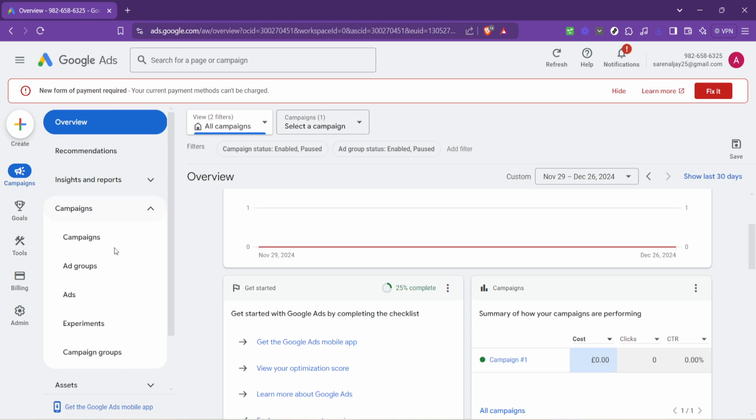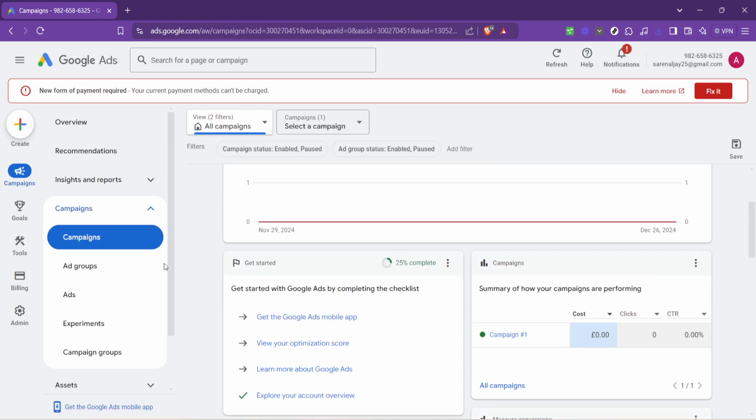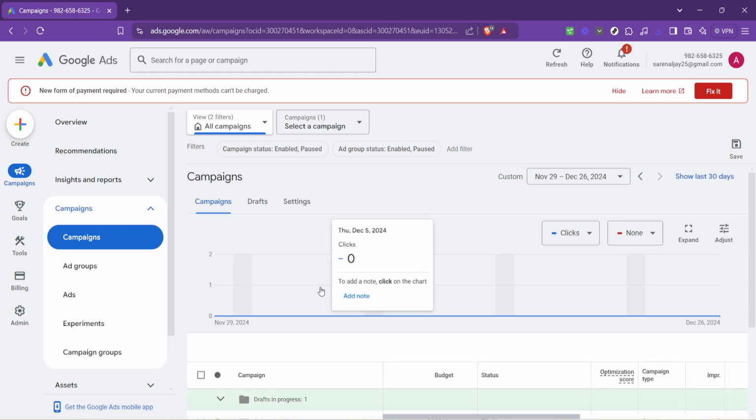After accessing the campaigns section, you're going to click on it again. This might seem redundant, but it ensures you've truly selected the campaign segment, offering you a more granular view of your marketing efforts. Now, this is where things get interesting.